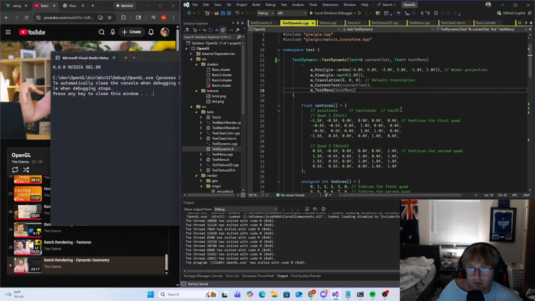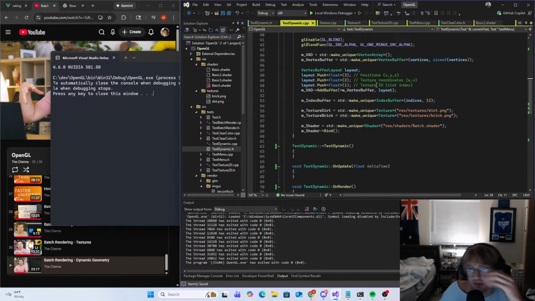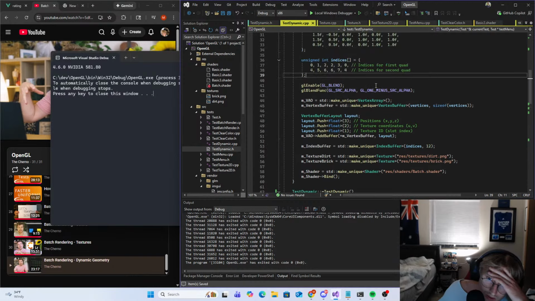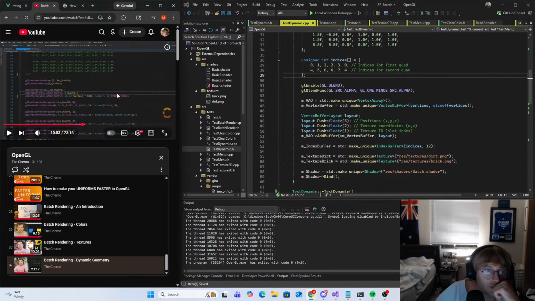Cool. Okay. So we have our vertices here. We have our indices. Trying to think here how exactly we can convert this.